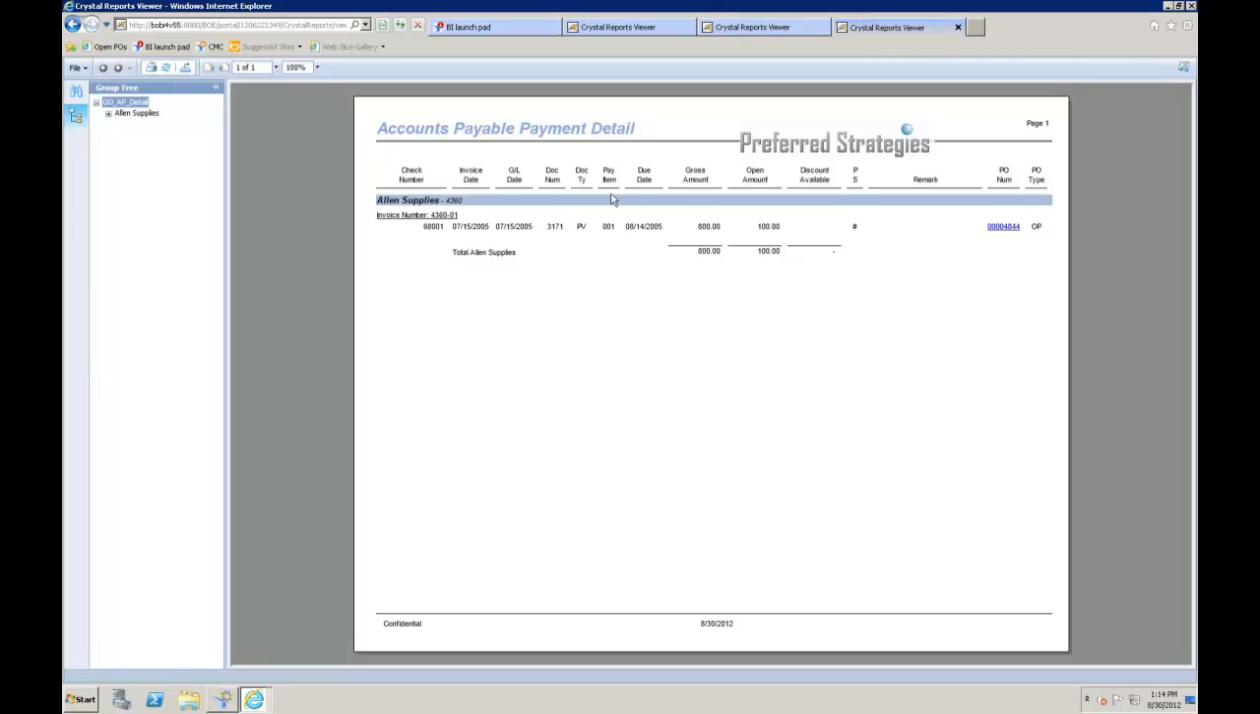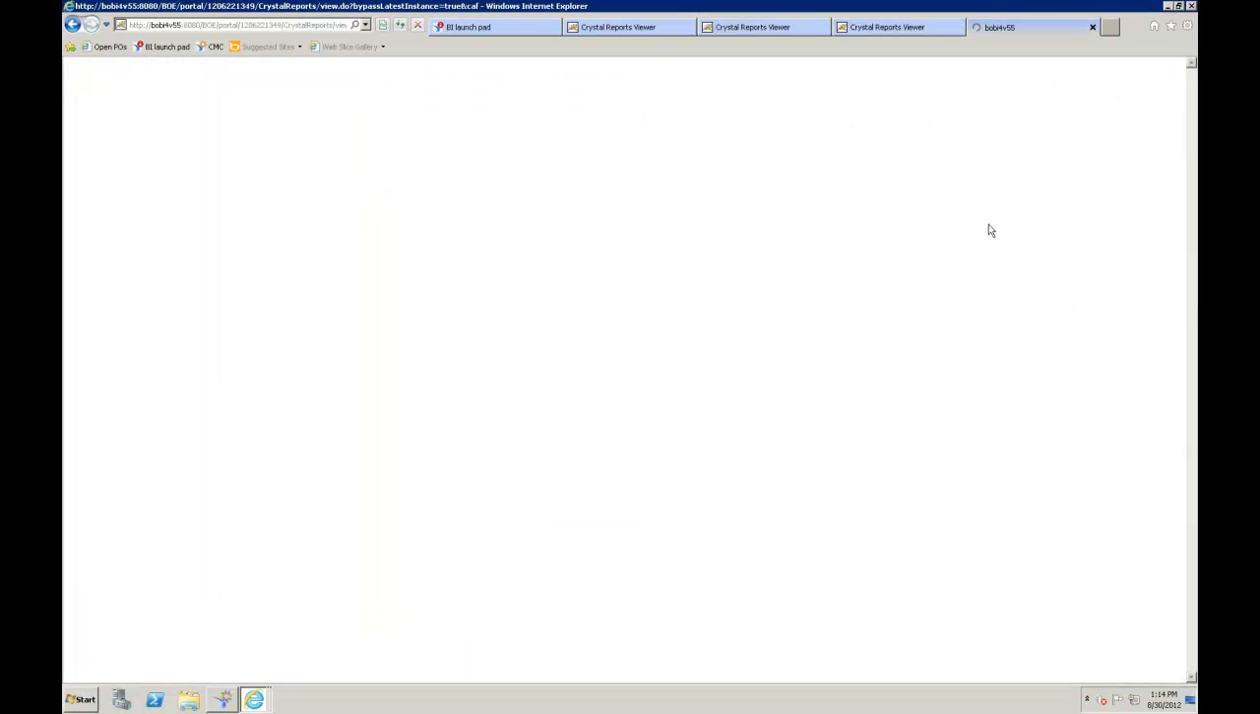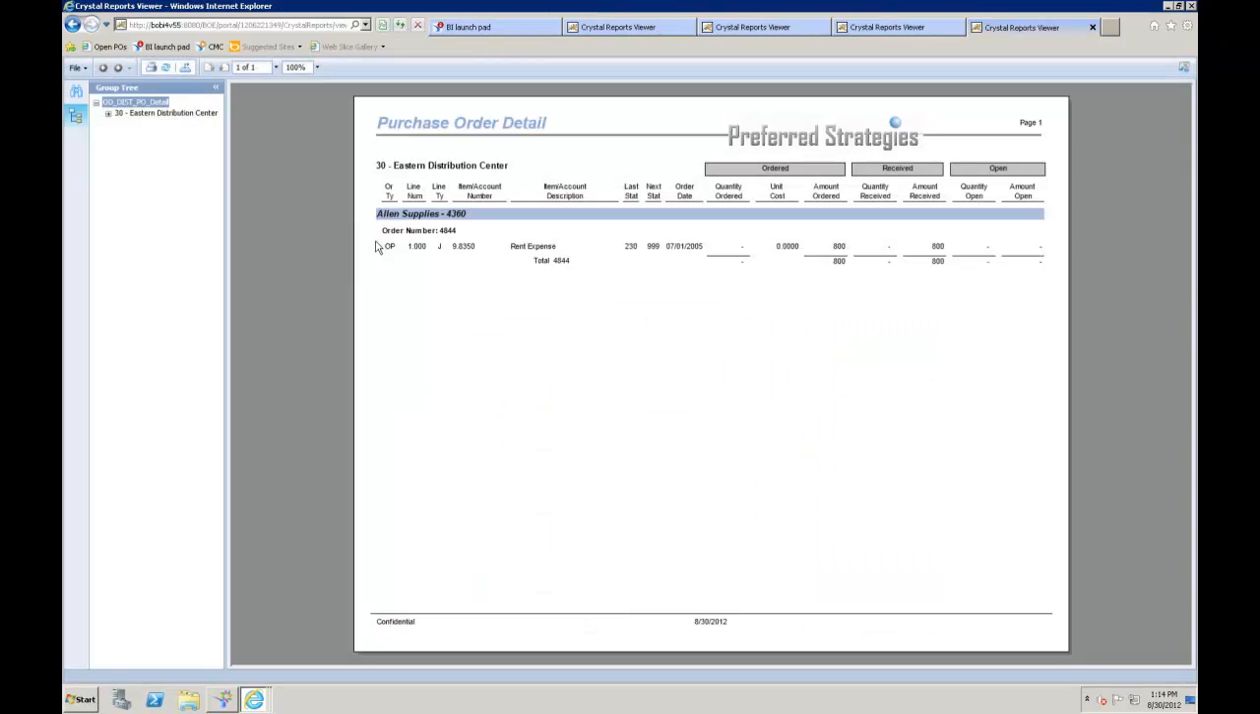it's going to open up. Here's the AP payment detail. Here's the check number. Here's the gross amount, the open amount, and what the discount was. Is there anything still open on the purchase order associated with that invoice? So we'll drill on the purchase order. In this case, it's opening up and calling another report based on the purchasing module.